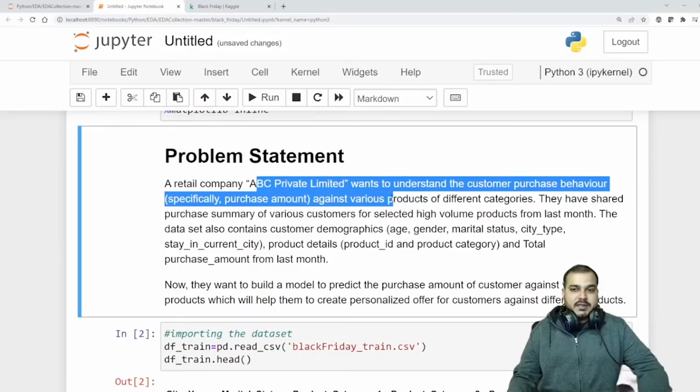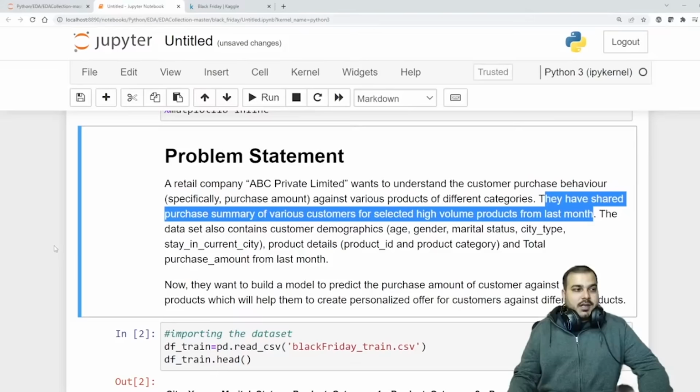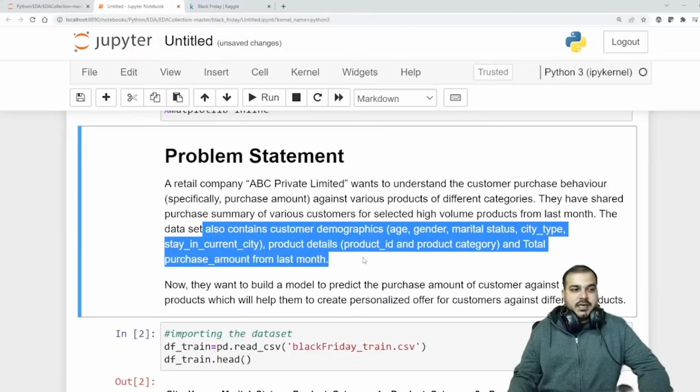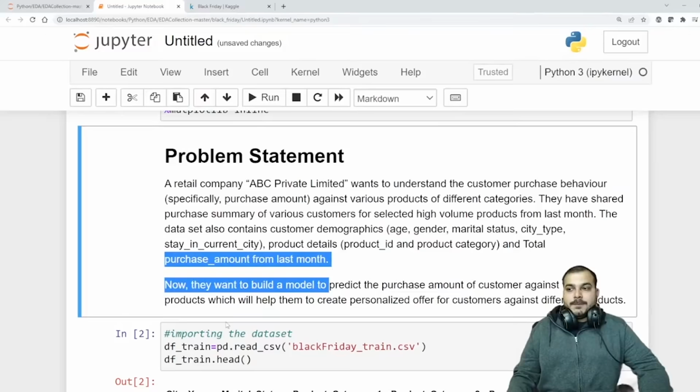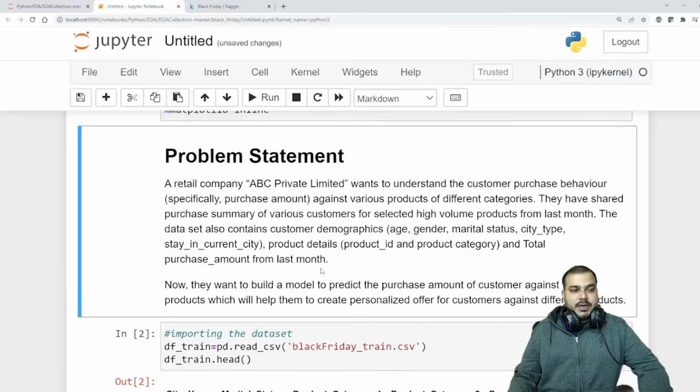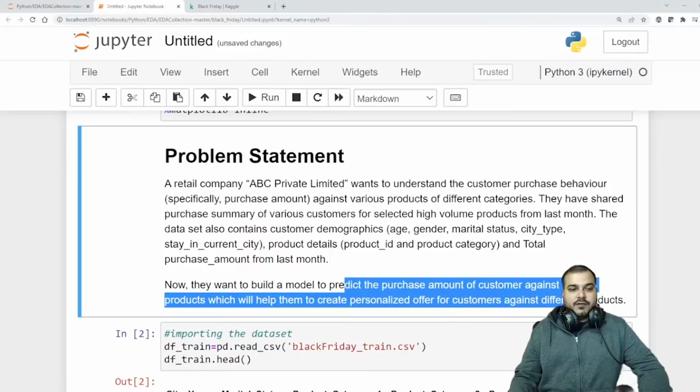Against various products of different categories, they have shared purchase summary of various customers for selected high volume products from last month. The data set also contains customer demographics like age, gender, marital status, city type, stay in the current city, product details, product ID and product category, and total purchase amount from last month. Now they want to build a model to predict the purchase amount of customer against various products, which will help them create a personalized offer for customers against different products. So this is the problem statement.